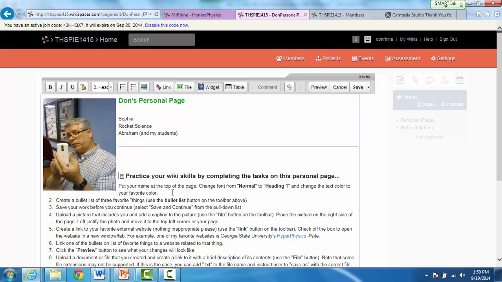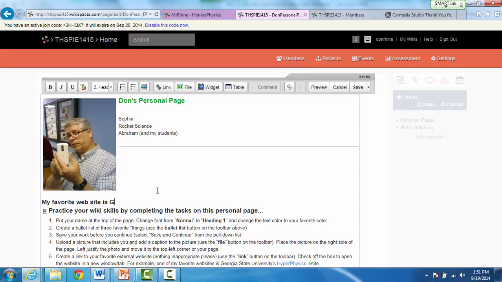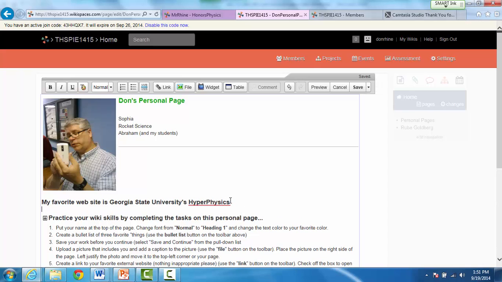All right. So my favorite website is Georgia State University's hyperphysics. Okay. Now watch how I create a link. It's really easy to create a link to a website. I'm highlighting it. Now this picked up the formatting of the next paragraph down.